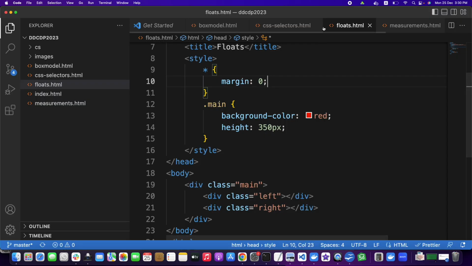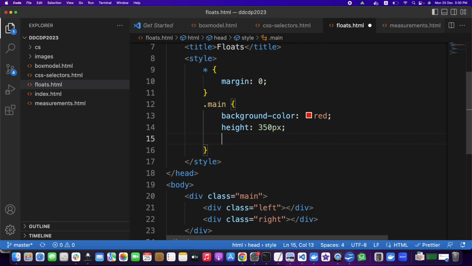We will give the main div a width of, say, for now, 960 pixels, for example. Now the width of it is 960 pixels, but this is to the left of the screen, right? So by default every element is on the left.